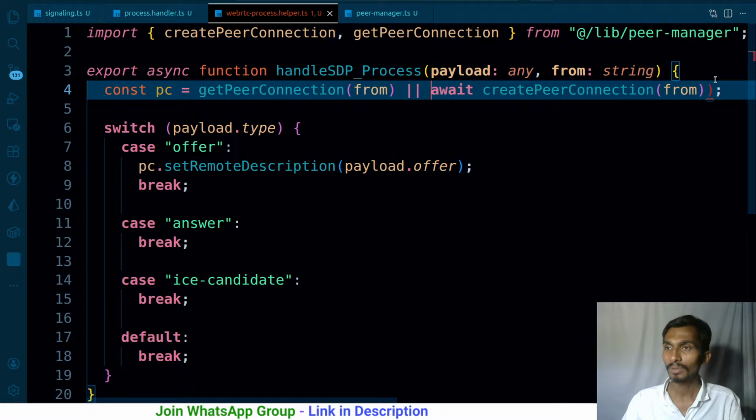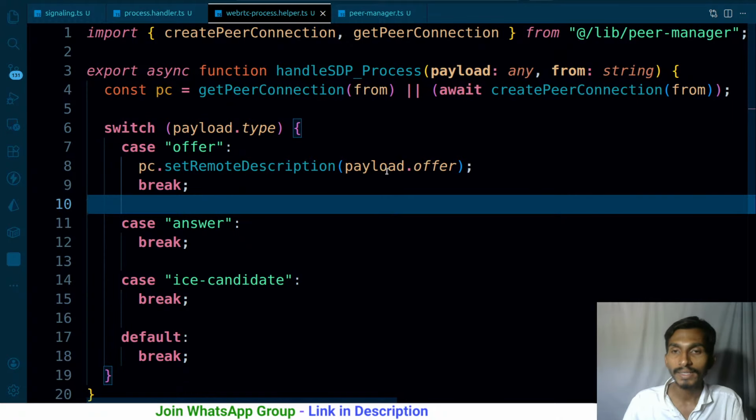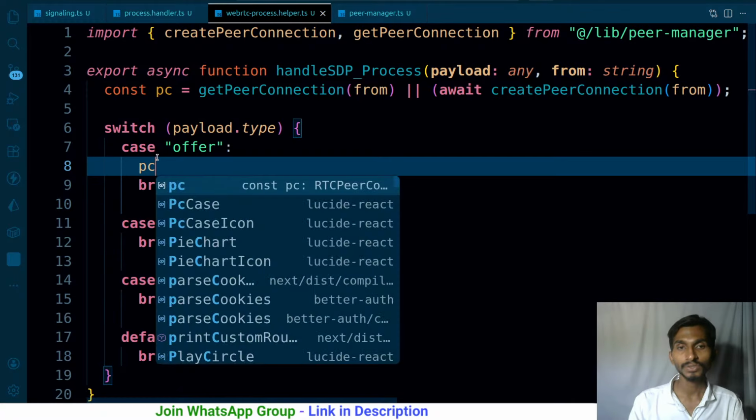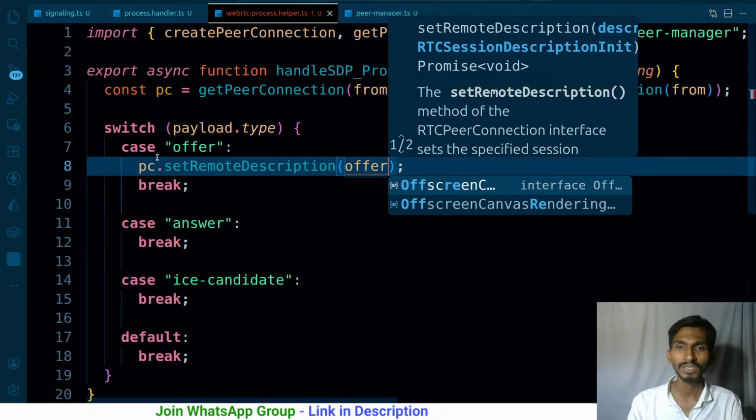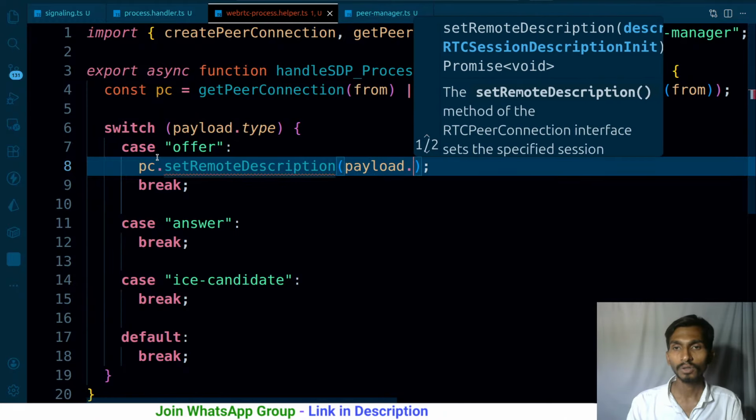And that was the problem. Okay, that is fine right now. So this is it. I even set this. I should be getting the event suggestions here. Set a remote description. Yeah, getting the suggestion. Setting the offer here and nothing else. Not the offer, payload dot offer.